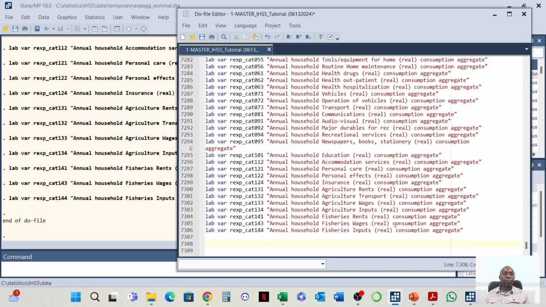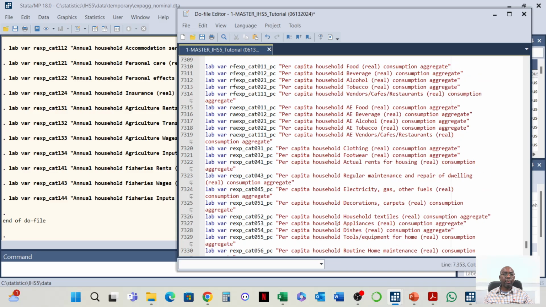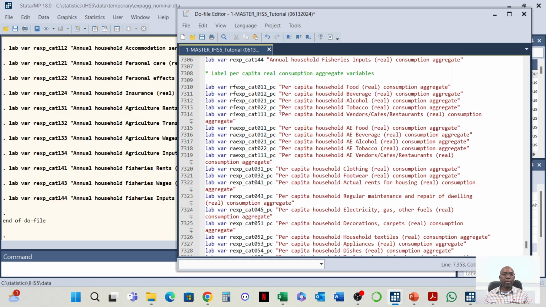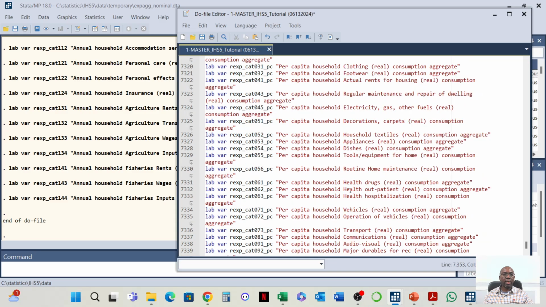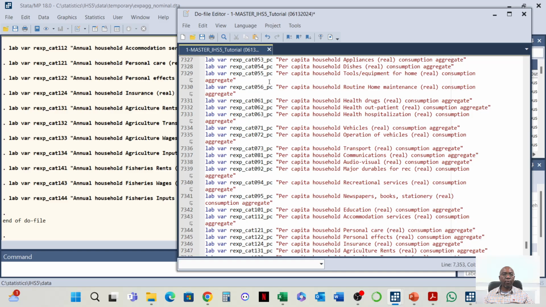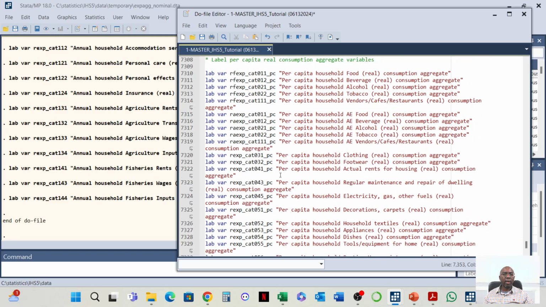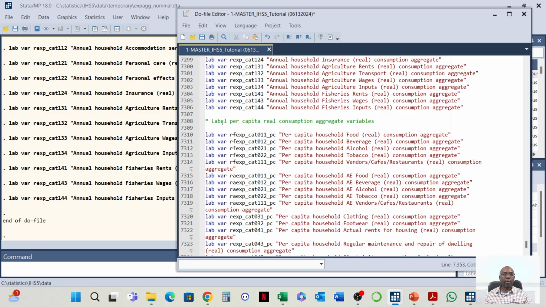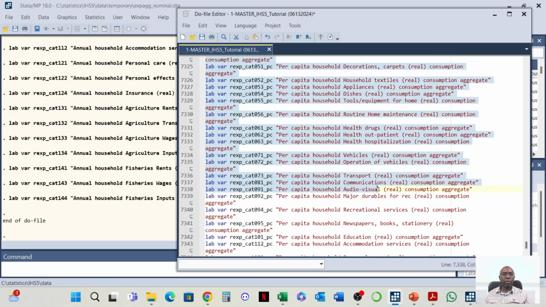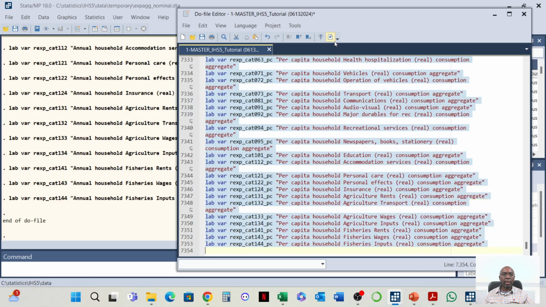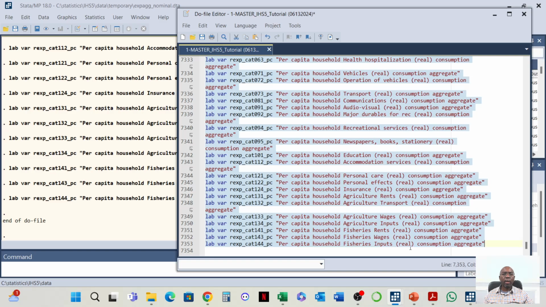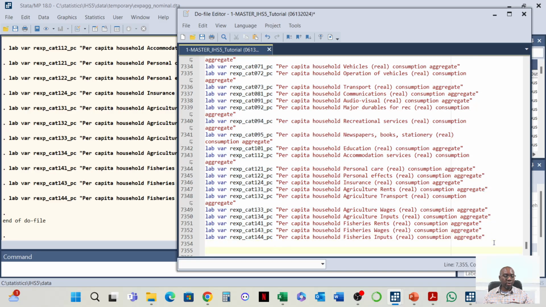Okay, so the per capita labels will be similar, where you just say per capita household food, and it follows the same pattern, and then also the last one has the variable labels that we're going to include. So run that as well, and that should generate those data. We label those data.